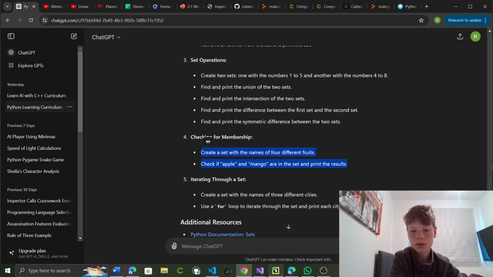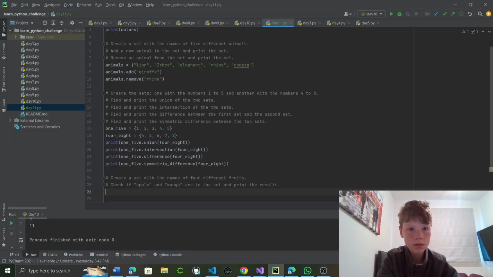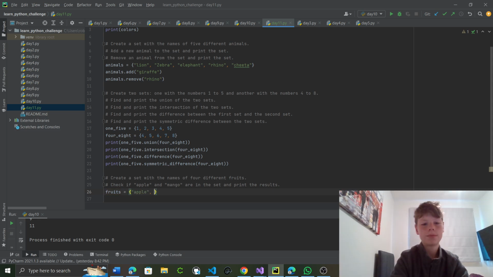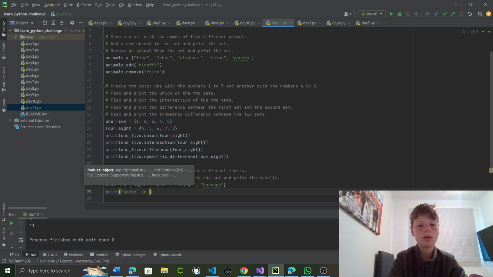Let's do this quickly. Fruits, we'll just assign this. So it's apple, orange, and then let's see, just banana. Fruit, apple, in fruit.